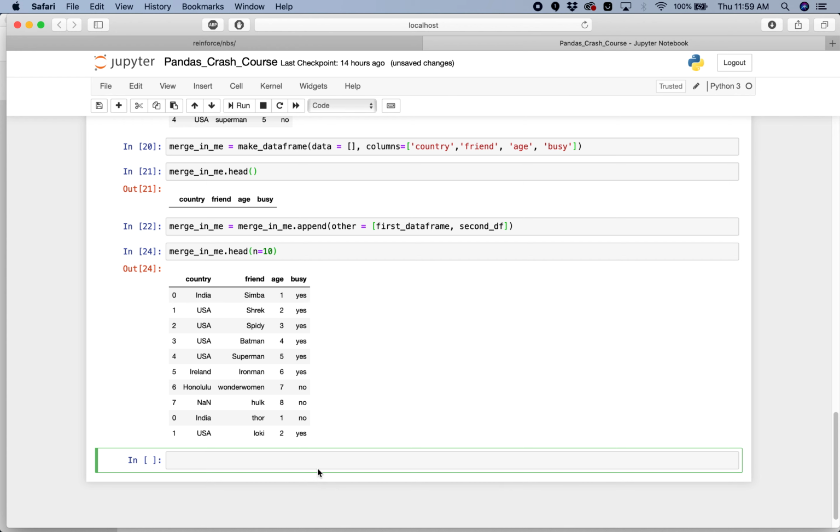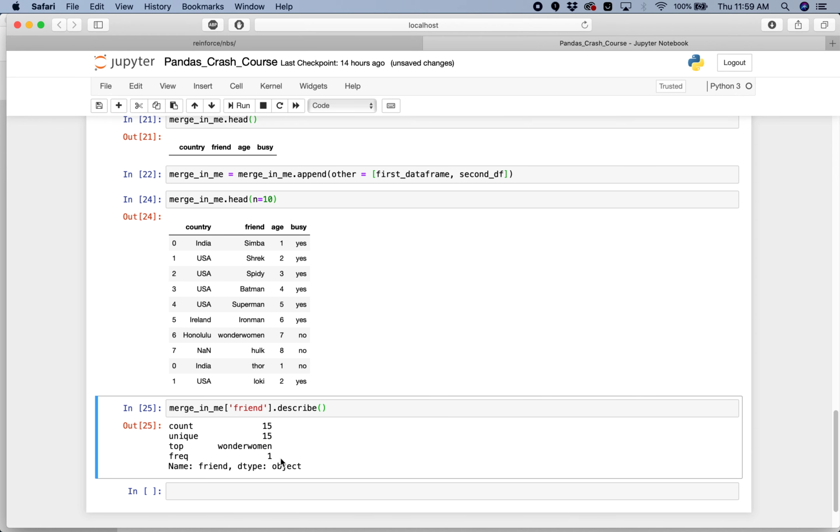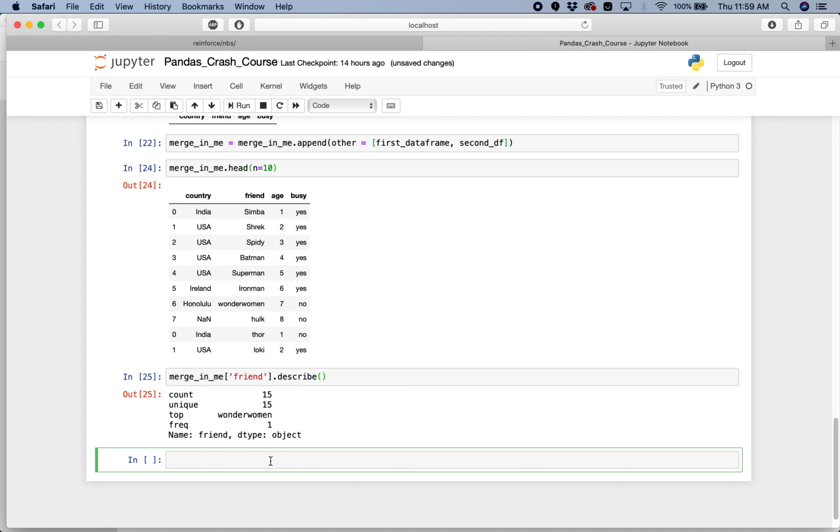So for example, I want to see how many friends I got, I'm interested in my friends column. So I'll do something like merge in me, pass my friend column, and do describe. Hit the tab, not working, it's working now. Okay, you can see the count is 15, and top is Wonder Woman, unique, all are unique, it says, frequency is 1, cool. So now what else we can do?